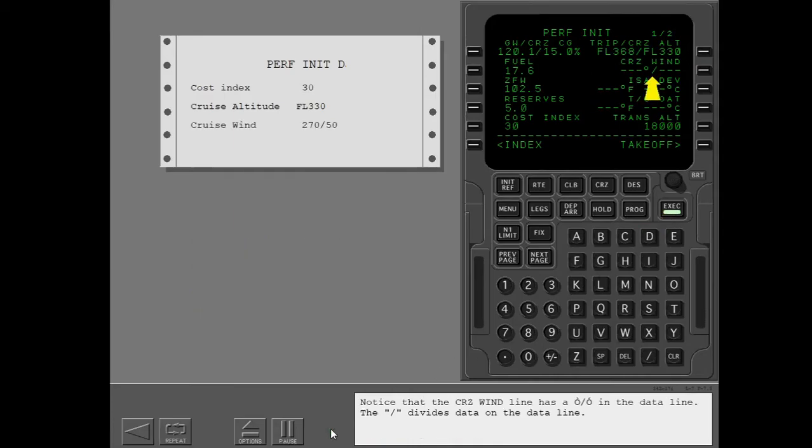Notice that the cruise wind line has a slash in the data line. The slash divides data on the data line. To put in cruise wind, you must use the slash key. Put 270/50 in the cruise wind line.